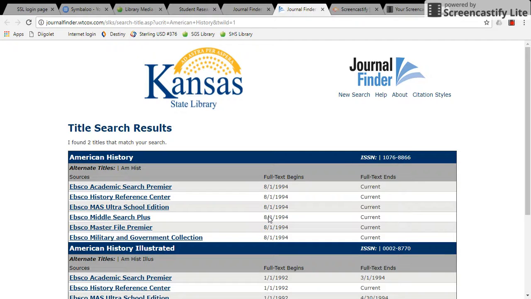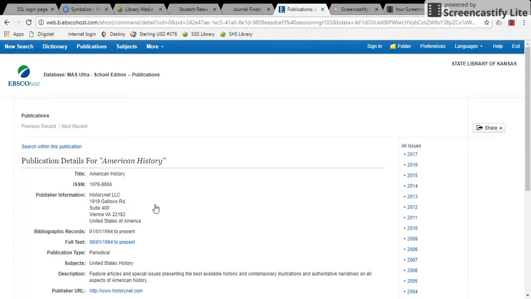And it will show me if it has copies of that. So here we see American History, and it starts in 1994 and ends with the current issue. So I can choose any of these. These are all databases that the State Library subscribes to for us. So I can choose any of those that I want. So here I can see the information for American History.